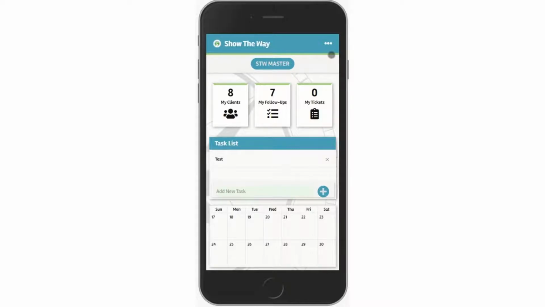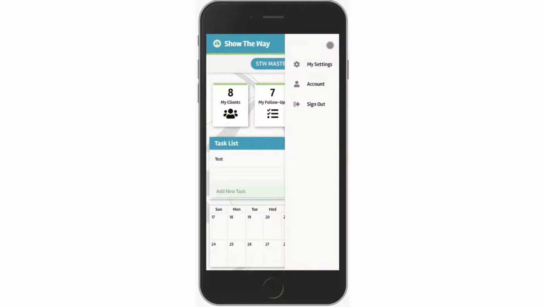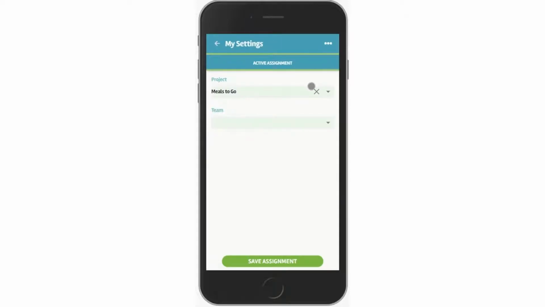On any screen, you should see these three dots in the upper right-hand corner. If you click on them, you'll be able to see My Settings, Account, and Sign Out. My Settings is where you can see your active project assignment. If you're assigned to more than one project or team, you can make those updates here.